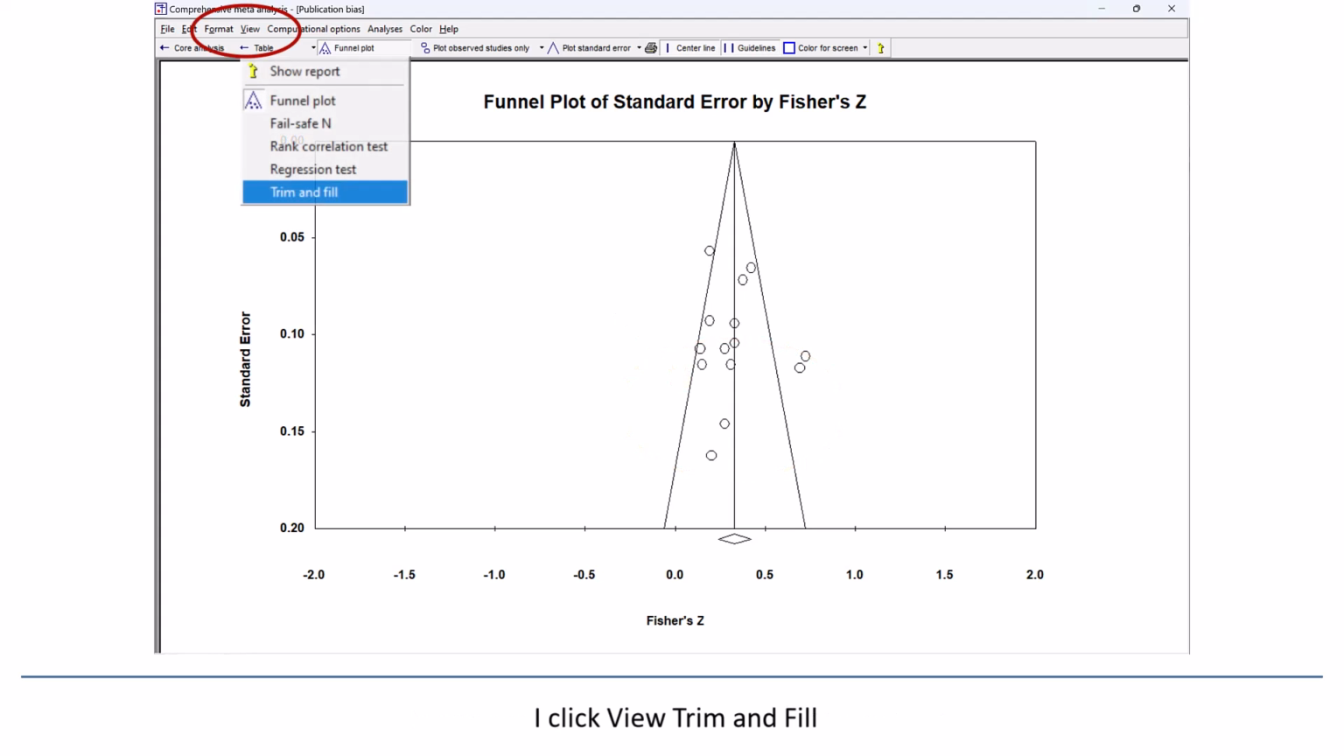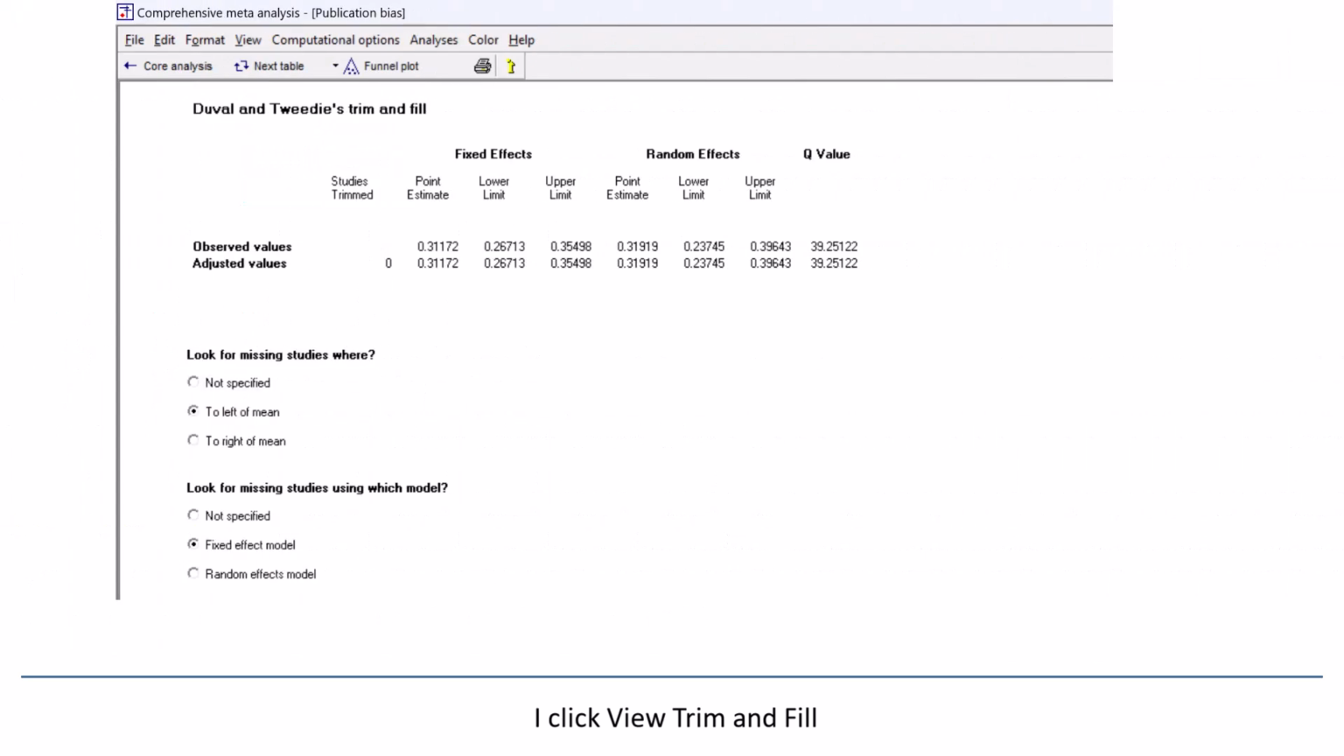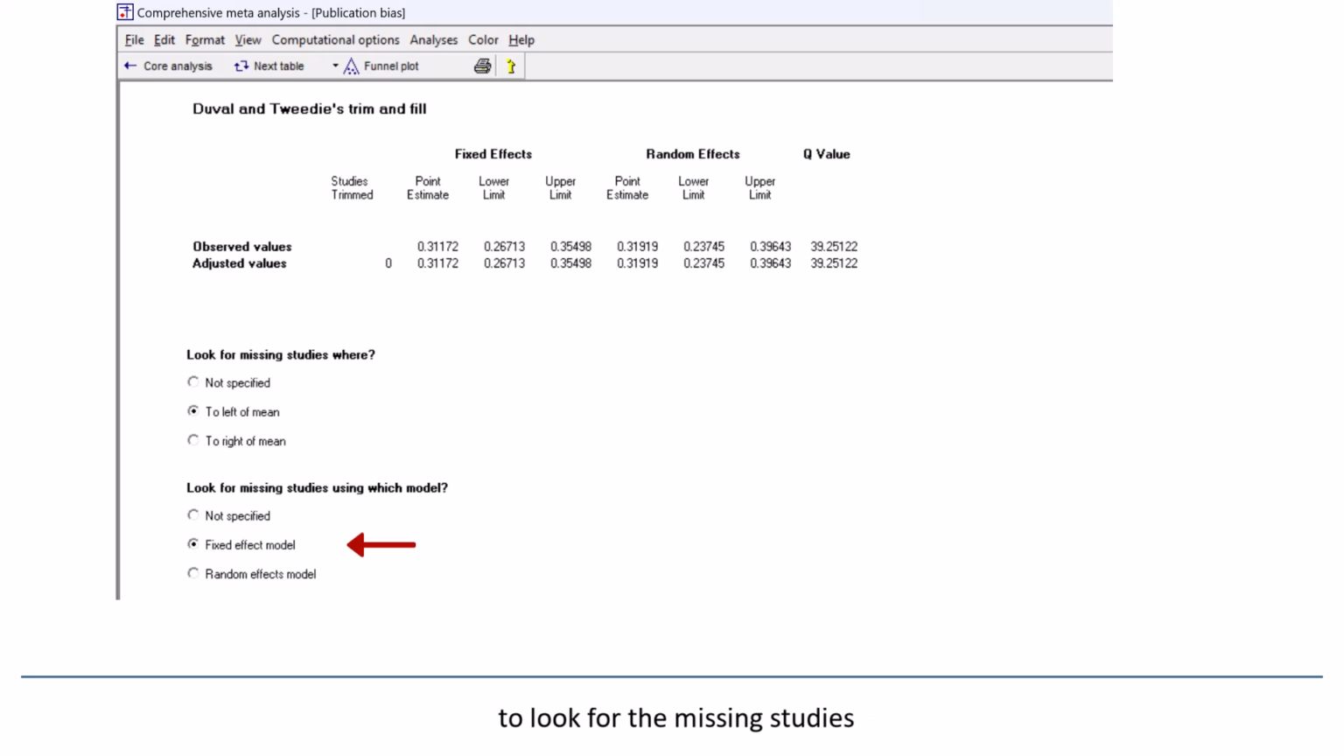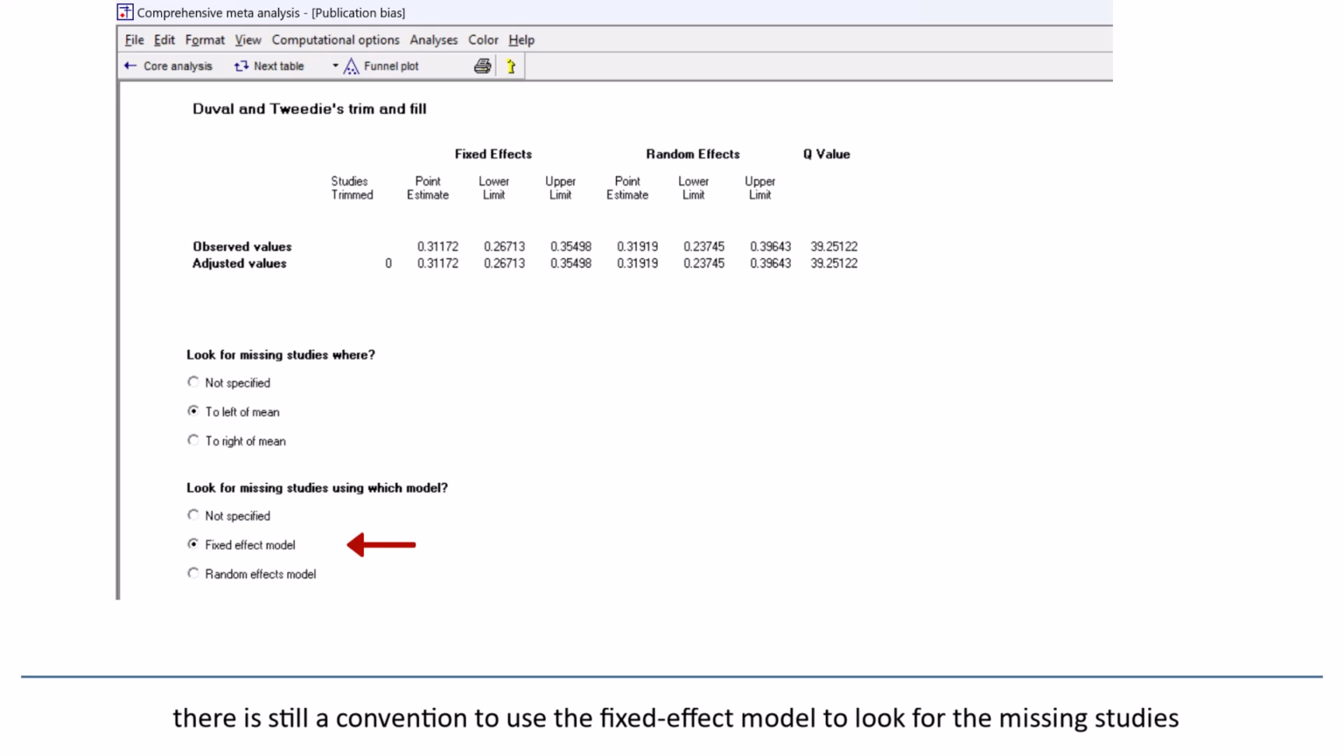I click View, Trim, and Fill. I click Look for Missing Studies to the left of the mean. There's an option here to use either the fixed effect model or the random effects model to look for the missing studies. While we'll be using the random effects model to conduct the actual analysis, there is still a convention to use the fixed effect model to look for the missing studies. If I wanted to follow that convention, I would make that selection here.